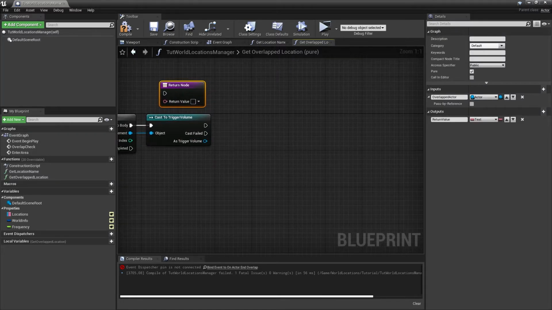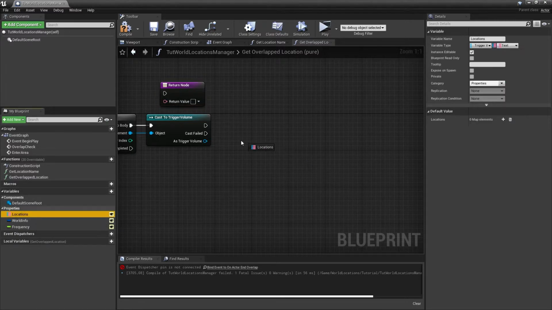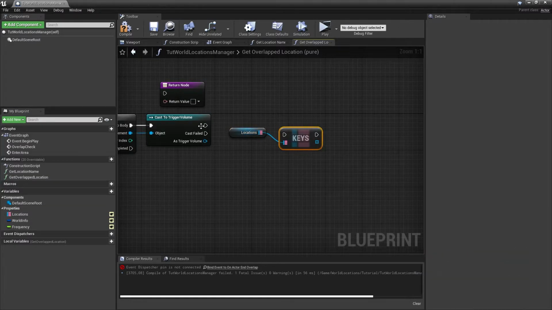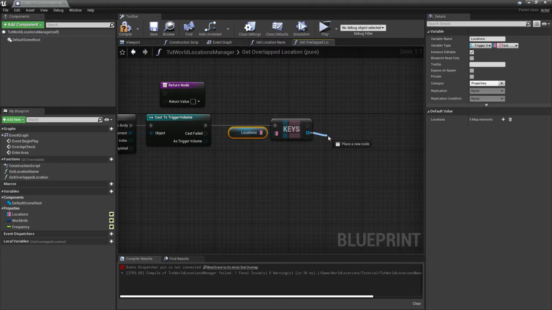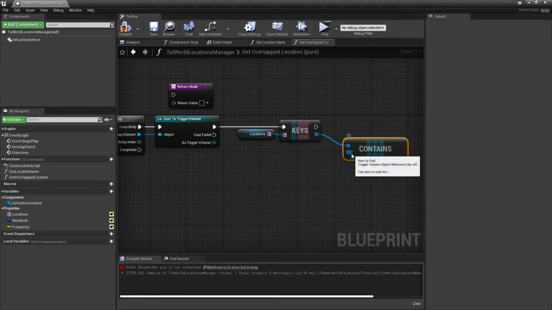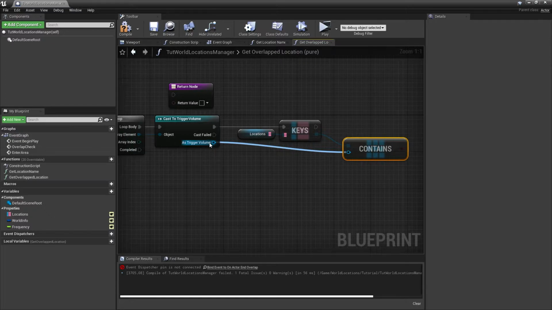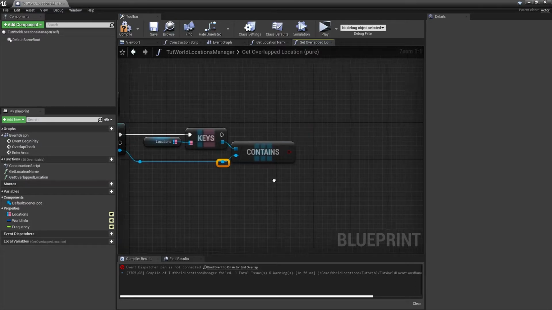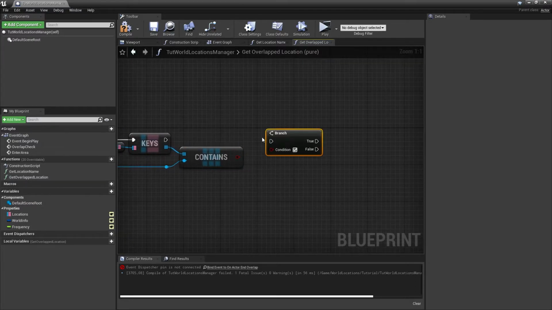And now next we need to check. In here I have done the checking. So we need to get locations. I'm gonna check first. Actually, we need the keys again. Keys. Now I'm gonna check contains item, and we're gonna check if it's from this as trigger volume. If this exists in these keys, that's what we need to check. Then we need a branch here.